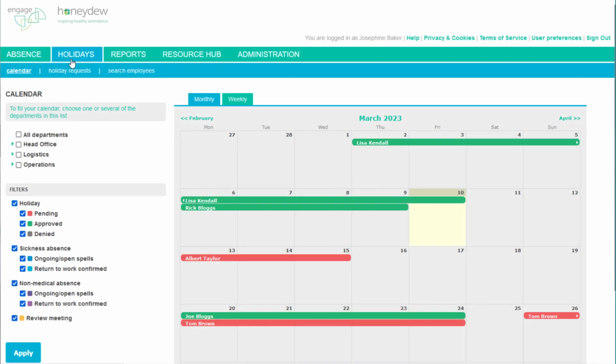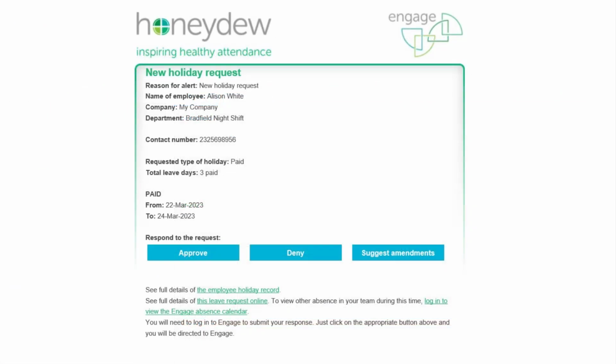Managers are notified of new holiday requests by email automatically. To submit your response to the request, you can either choose one of the options on the email or head to the online portal. In either case, you will need to log in to Engage in order to confirm your decision. There are 3 ways to respond to the request: approve, deny, or suggest amendments.